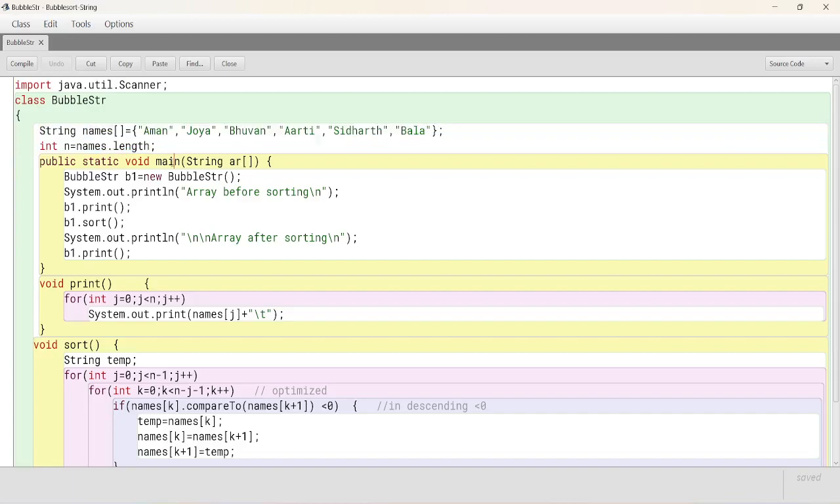Now the main method is trying to call the print method and the sort method. Both of them are instance methods, so we have created an object b1. Then array before sorting, b1.print. Print is printing from the 0th element to j less than n, that is 0 to 5. Names of j printed in the same line. Then sort. Then print again, because sort permanently changes the array.